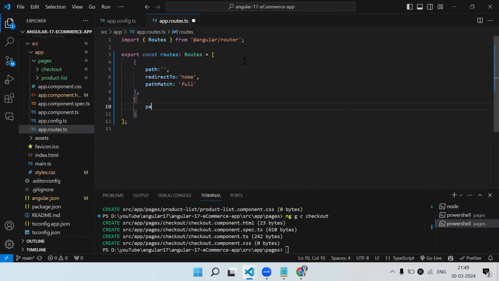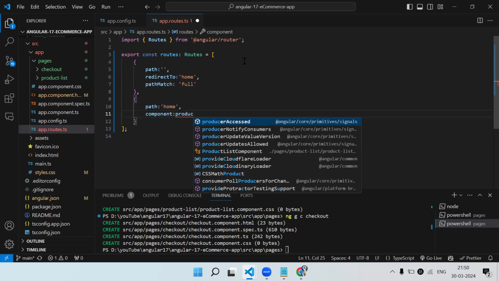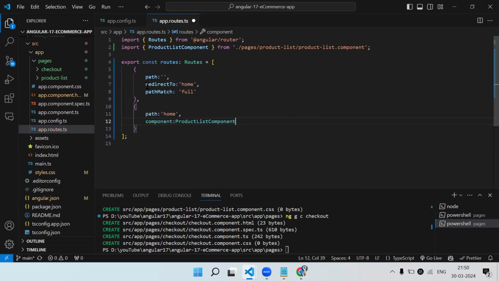Then we need a route for a particular path. So path will be, let's say, home. By home, the component we will be loading is product list component. Okay. So if we don't have anything in the URL, it will redirect to the home page and it will render the product list component. Okay. Then the second is path checkout. In an actual e-commerce application, there won't be only two components. There will be tons of components. But we just want to complete the whole cycle, right? The basic cycle. That's why two components are enough.